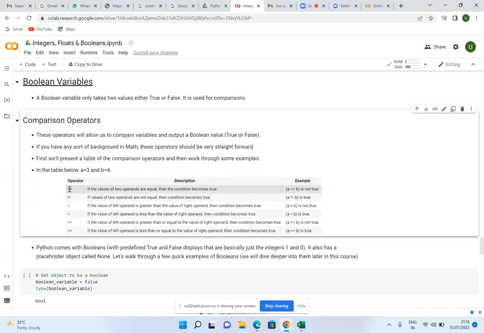So look at it here. We have the double equals sign for the comparison operator, and this shows whether two values are equal. If the values of the operands are not equal, then the condition becomes true. We use the exclamation sign and the equals sign in order to show whether it is not equal, right? Here we have a is equal to 3, b is equal to 4, meaning a is not equal to b, which is right, so it shows true. Understood, right?